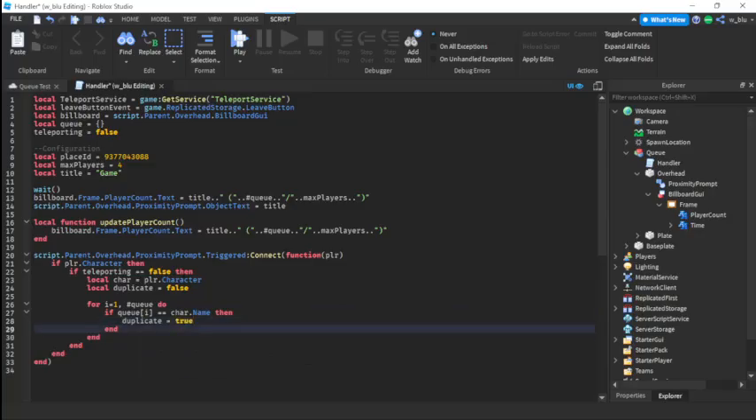So basically it finds if the duplicate, so it's basically finding if the player is joining again, which it doesn't want. So if it's true, then, so if duplicate equals false, so it will only add it if it's false.